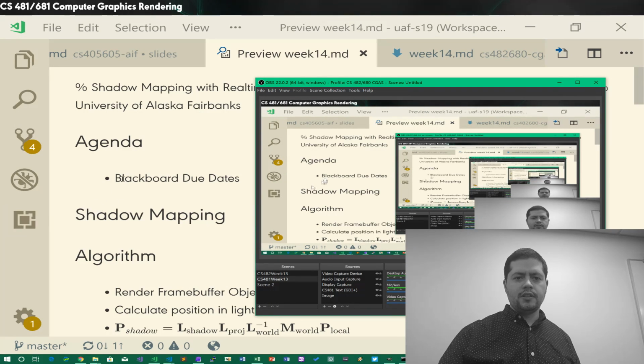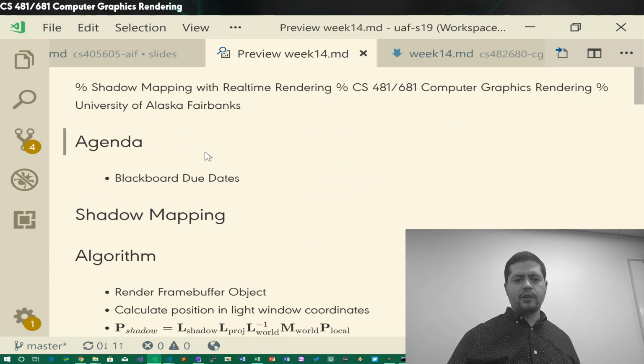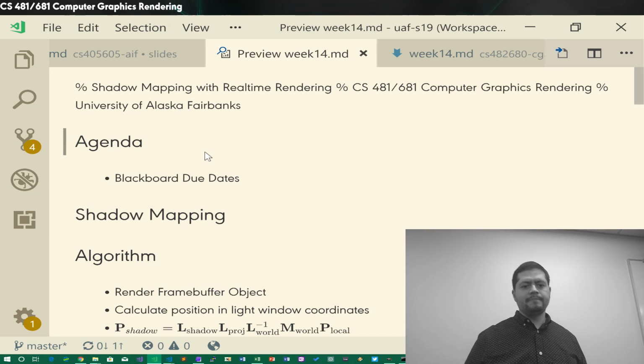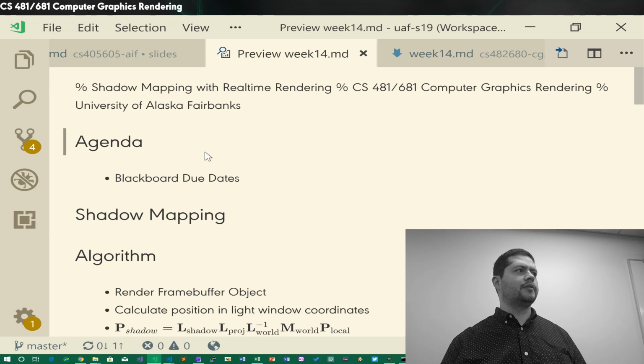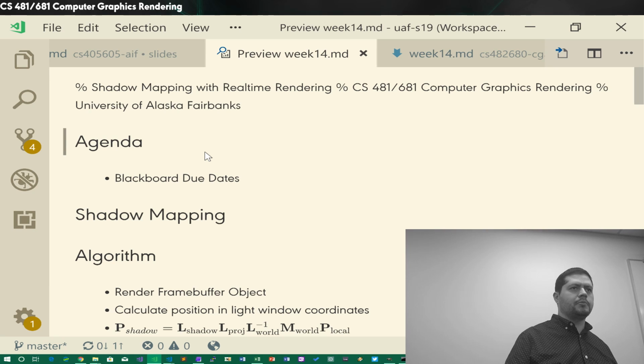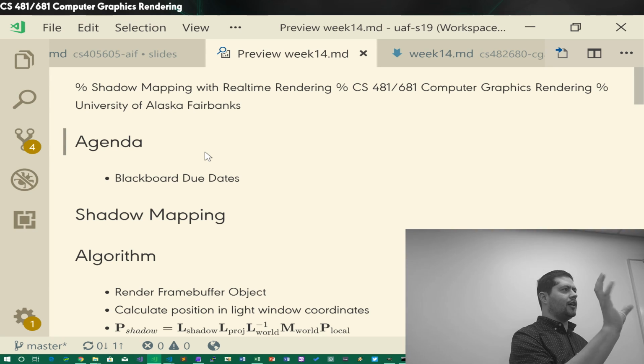Okay, so welcome to the computer graphics rendering class. Today we're going to talk about shadow mapping, and then towards the end we'll maybe pick up a little bit where we left off on Thursday, where we wanted to implement something where you can drag the screen so you can rotate the object.